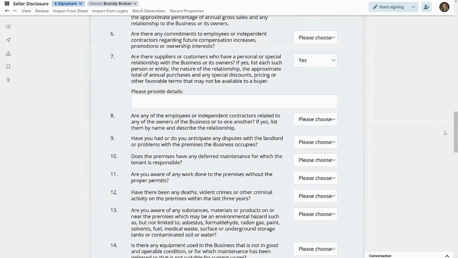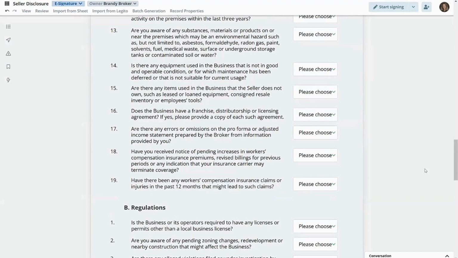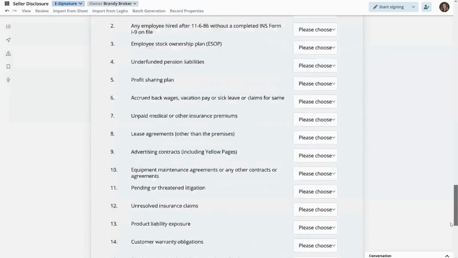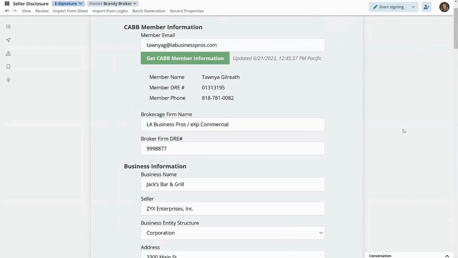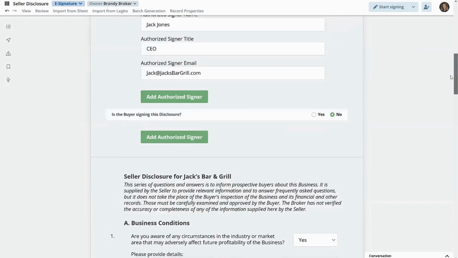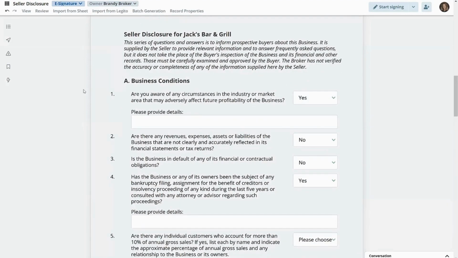Okay, so after you've had a chance to review it, like I said, if you are a solo practitioner or in your office the managing broker doesn't require reviewing and approving prior to signing, then you can go ahead and set it up for e-signature and go from there.